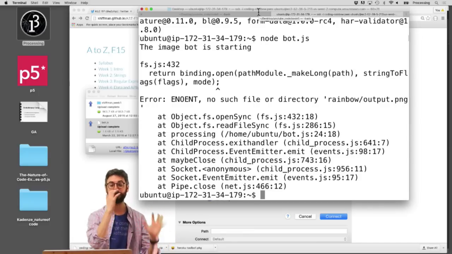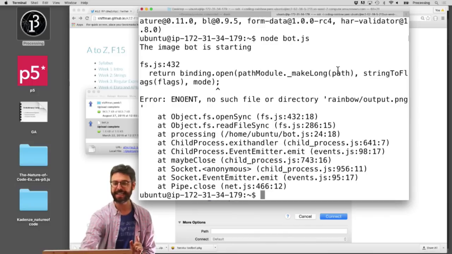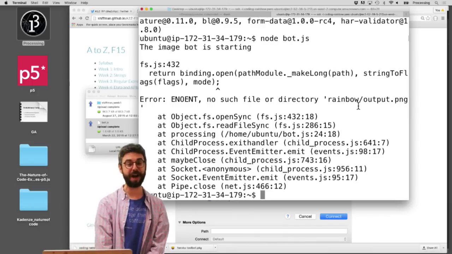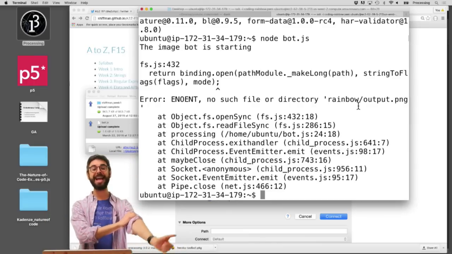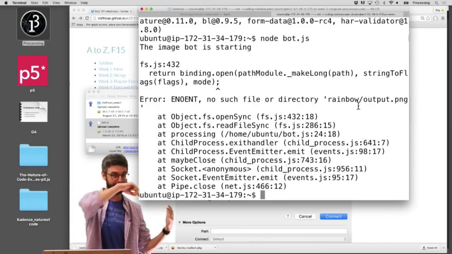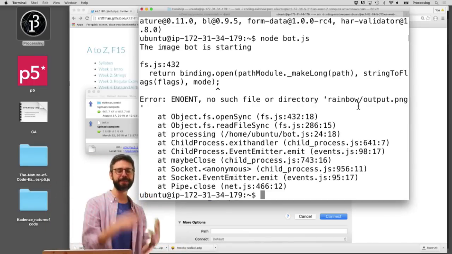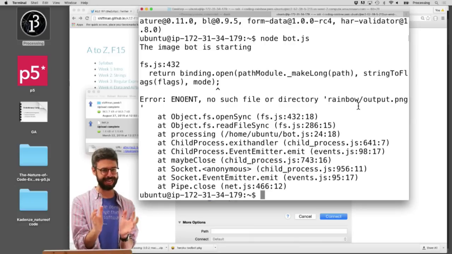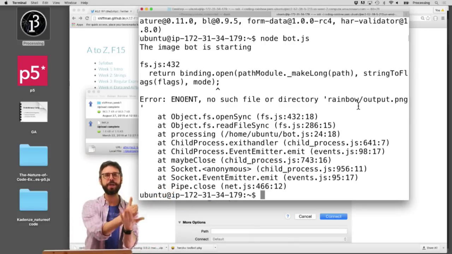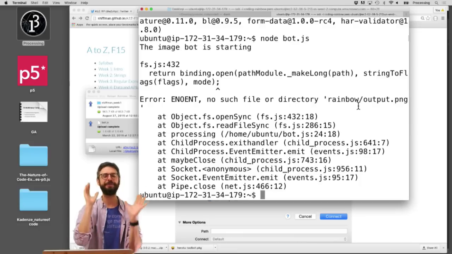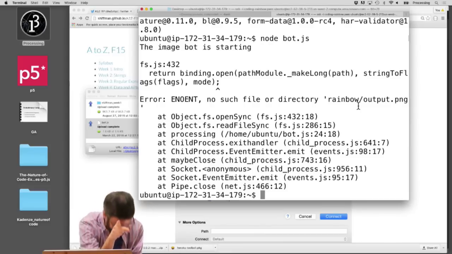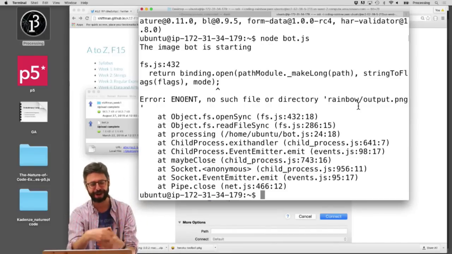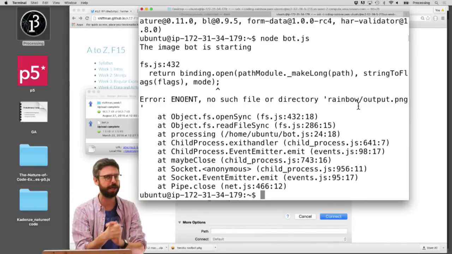But the reason why I got an error now is it can't find that image file, output.png. The reason it can't find that image file is because that's the image file that's created by the processing sketch. So while this part of the video I've now concluded, if you just have a node.js bot, you're kind of done, although there's another step of getting it to run after you log out, which I will get to.